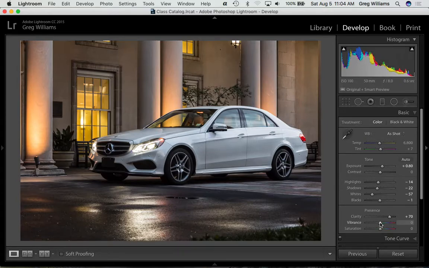Vibrance is a color change, a color enhancer. It's different from saturation. I guess what's the best way to describe saturation? Saturation increases the color. It increases the amount of color that's already there. It can go too far. Obviously, when you turn it to the right, it makes things more orange. It's the intensity of the color.